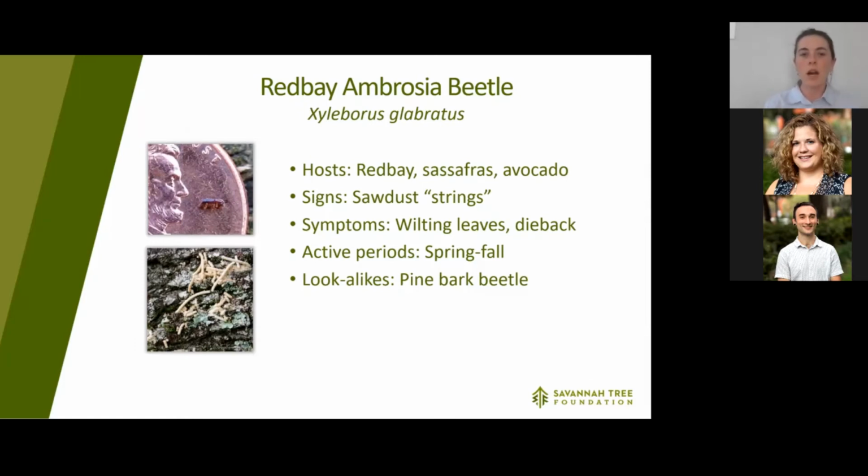A lot of beetles carry a lot of diseases. So that's kind of a double impact when they're making these galleries. And they're also carrying maybe a fungus and a disease on their legs when they actually enter the tree. So it creates a really easy entry point for disease. And so some of the signs of this would be these sawdust strings, such as the photo on the bottom here. Some of the symptoms you might see are wilting leaves and dieback. Some of the active periods, again, are spring and fall. It's actually spring through fall, so it's kind of a longer period that it's active.